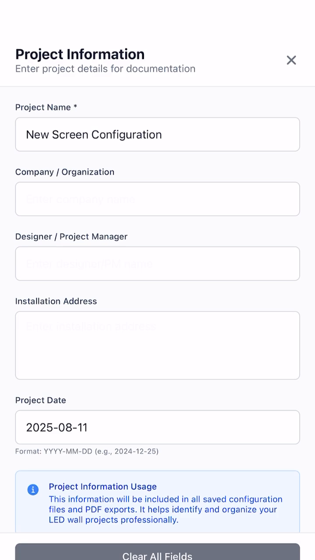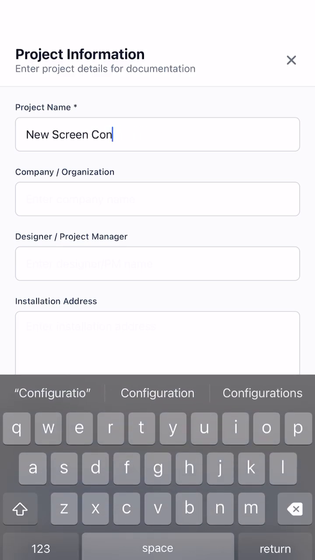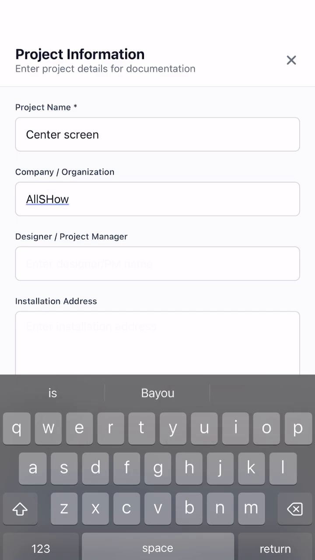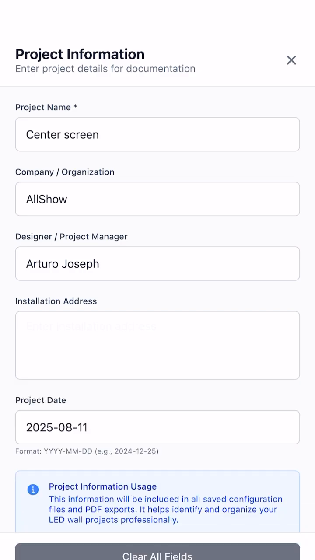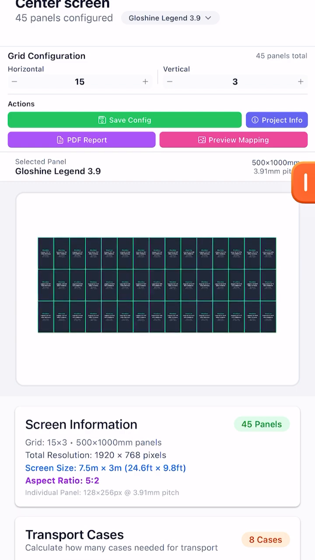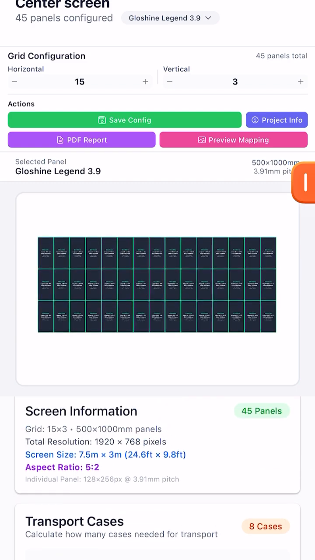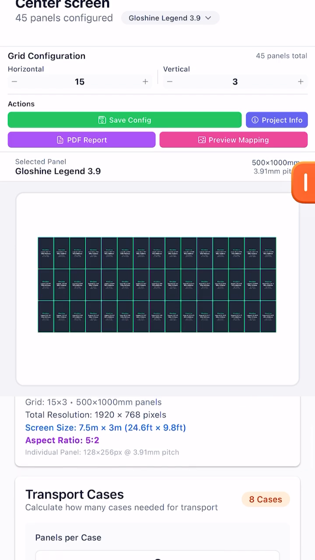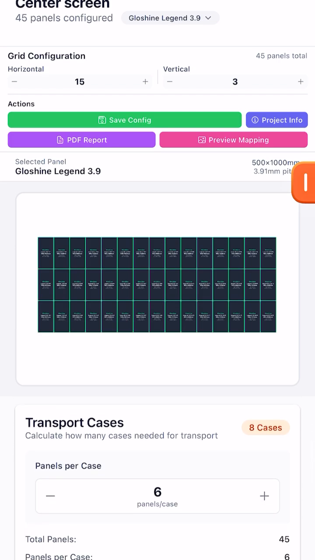In here you can select the project information, and then you can select the project name if it's a screen. For right now, we can only create one screen. In the future, I'm gonna expand it, but right now it's just one screen. So you can select the project name, the company, the designer who is doing this, and the address if you wanna include that information as well. It's there. And in here you have the screen information, you have the grid. I mean, that means how many panels, the resolution.